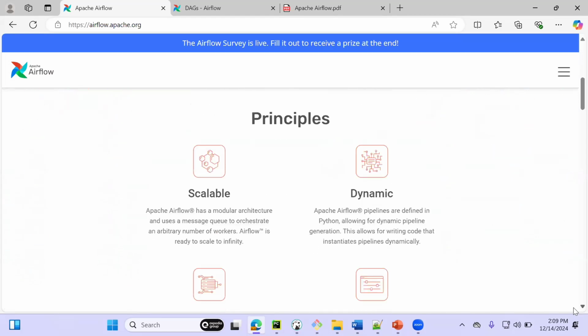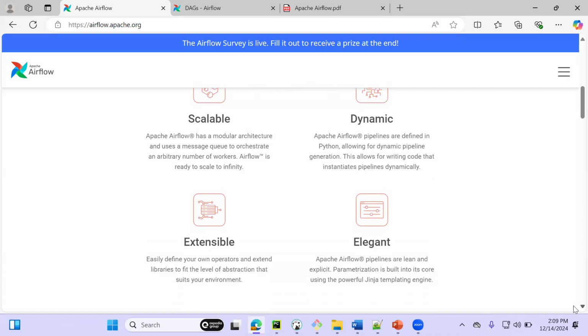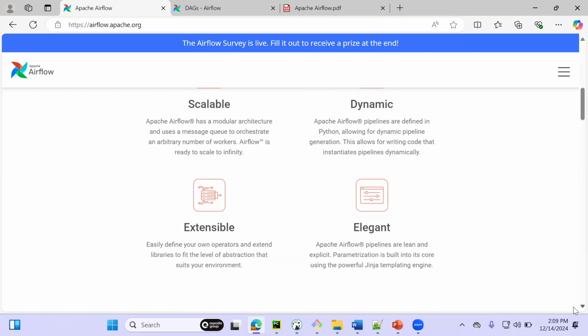Okay, let's move next. Here we talk about principles. It has options like scalable, dynamic, extensible, and elegant. Scalable in the sense that Apache Airflow has a modular architecture and uses a message queue to orchestrate an arbitrary number of workers. Airflow is ready to scale to infinity. And dynamic: these pipelines are defined in Python, allowing for dynamic pipeline generation. This allows for writing code that instantiates pipelines dynamically.